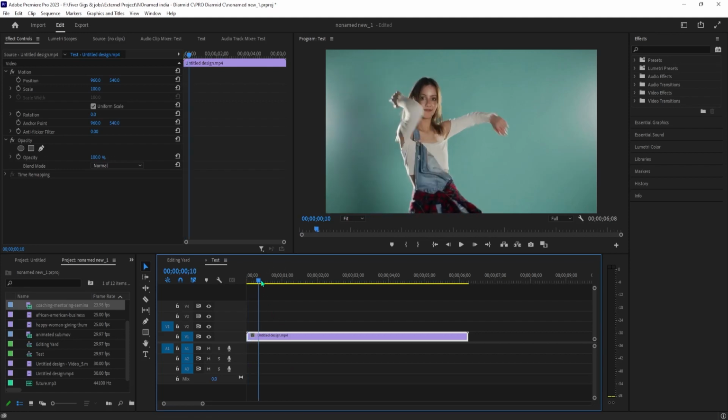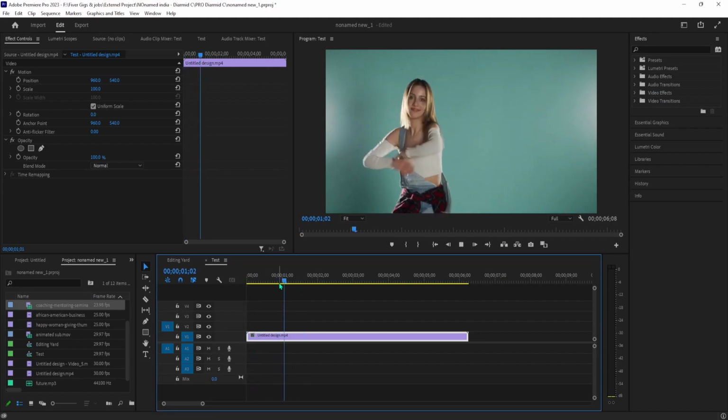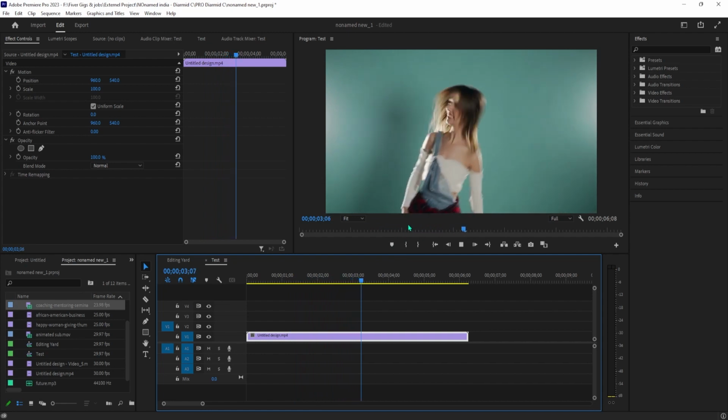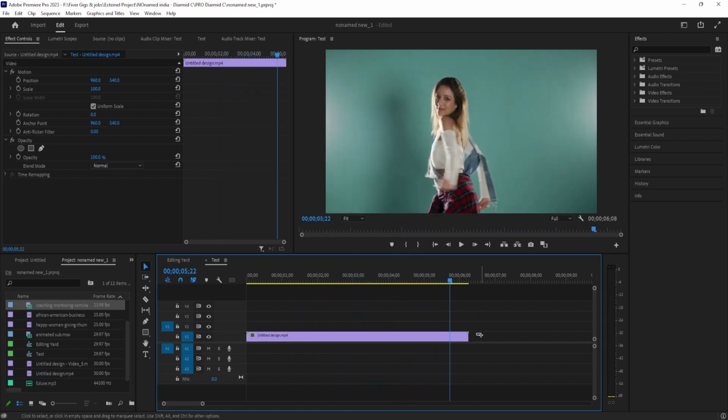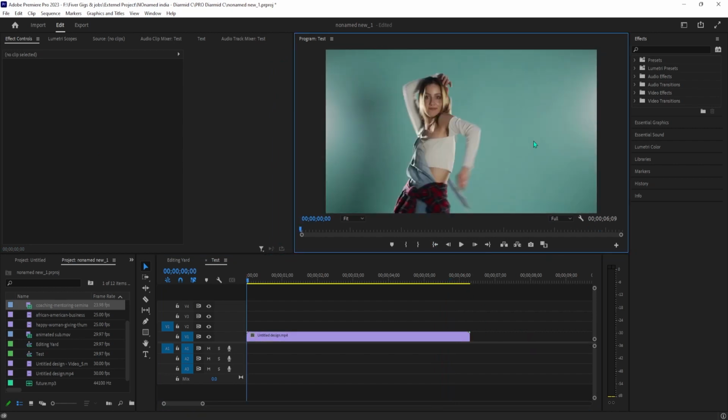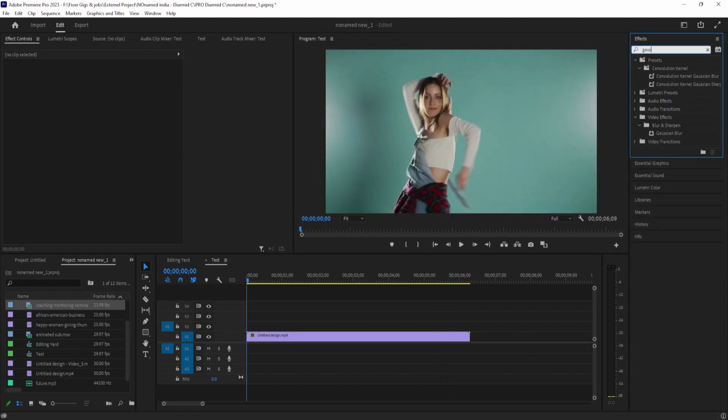Alright, to get started, I just added a clip to my timeline and I'd like to blur her face. But keep in mind that this will work for blurring anything that's moving. Now let's begin by going over to the Effects panel and type Gaussian Blur into the search box.